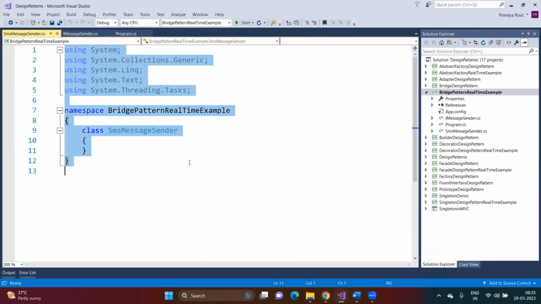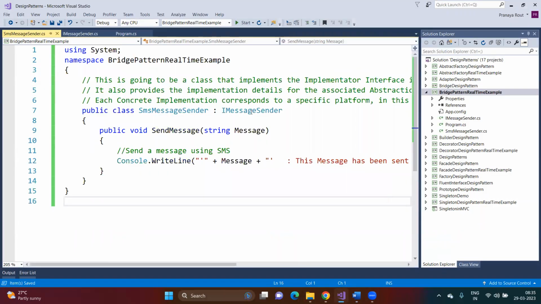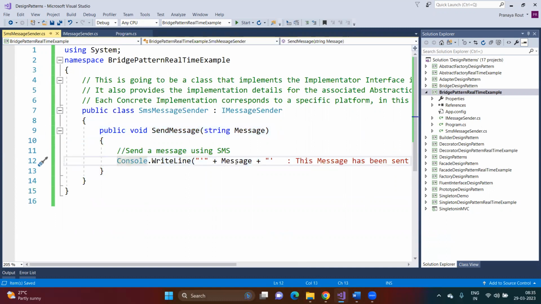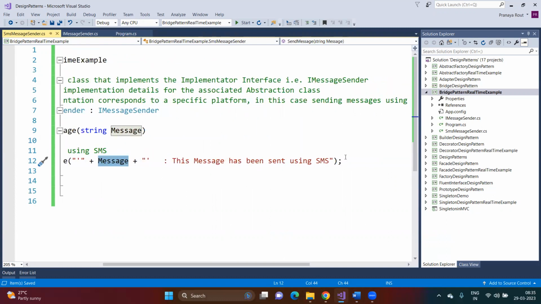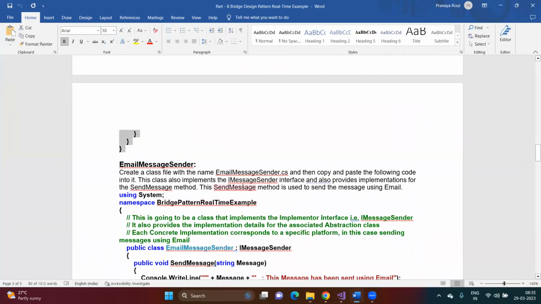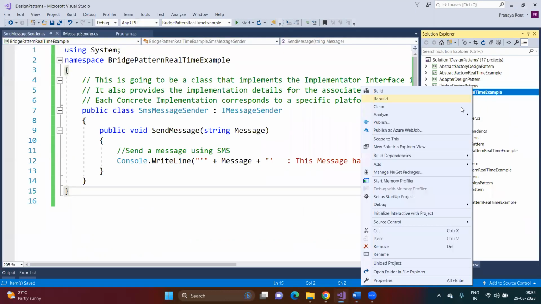What this class is doing, it is implementing the iMessageSender interface and providing implementation for the send message method. We are simply printing whatever message you are trying to send, saying this message has been sent using SMS, right? That is the SMS sender concrete implementer class. Next, we need to create a class for email sending, and for that purpose, we are creating the email sender class, right?